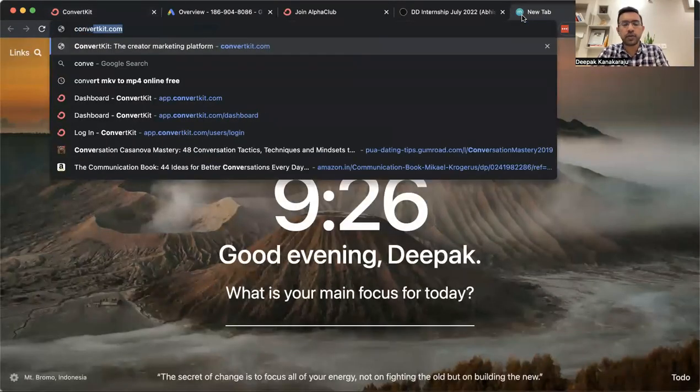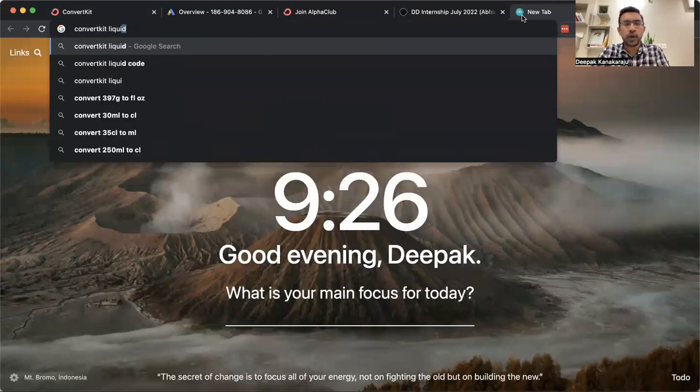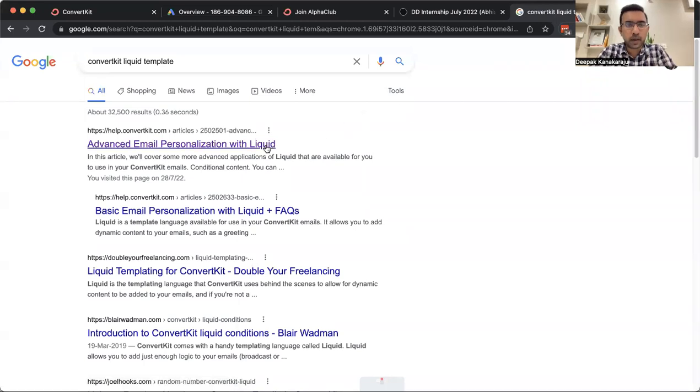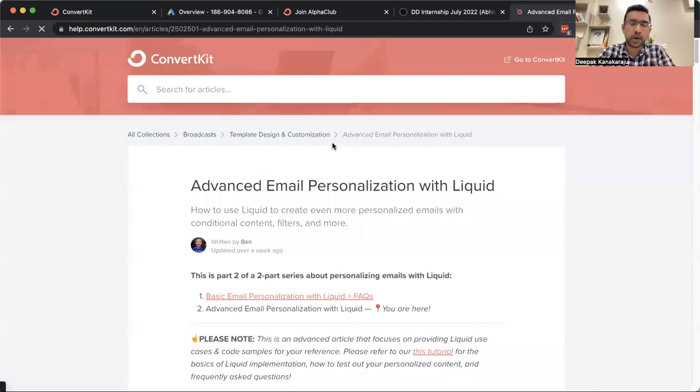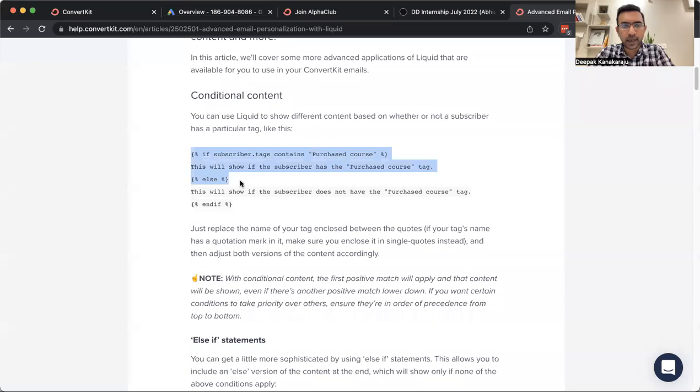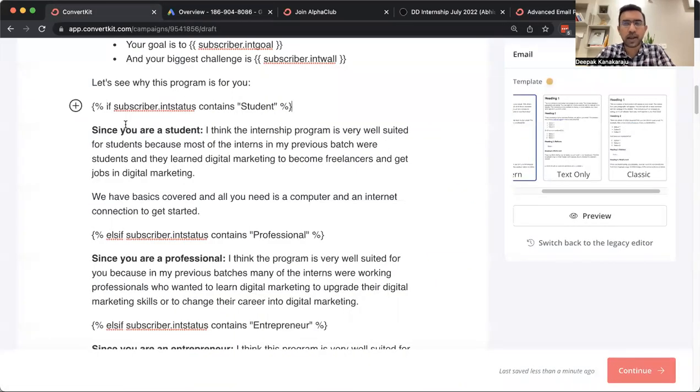If you search for ConvertKit liquid templating, you will get a help article which talks about how you personalize the emails based on what people have entered as information in the lead form. So it gives a syntax, and I just copy pasted this syntax. Basically what I have done is that I have created a simple automation. I could call it artificial intelligence also because it is making some decisions. But what is artificial intelligence anyway? It is a simple set of if and else statements.